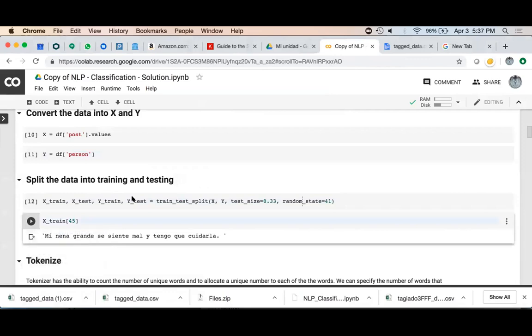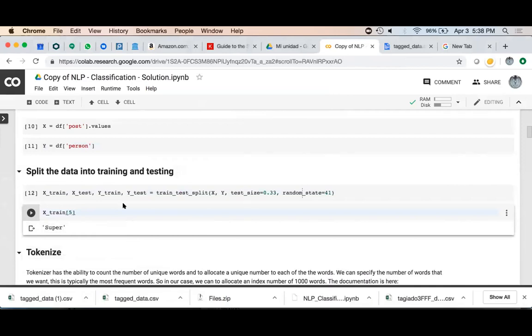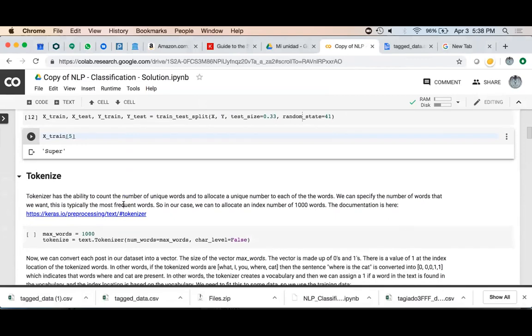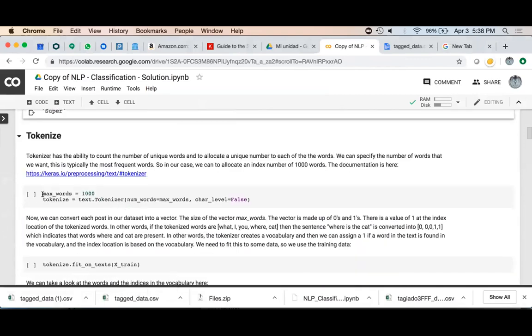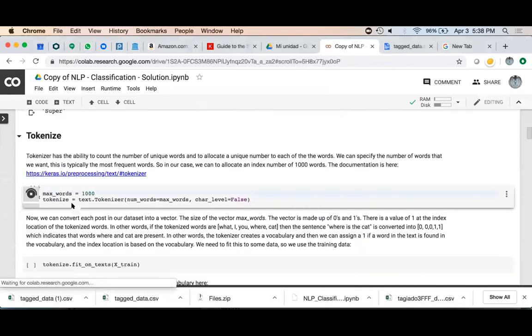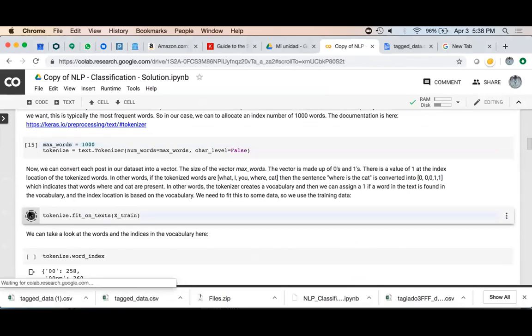And then here I'm looking at X train, but I'm looking at 45. I must have changed that when I was bored. So in this one, 45 is "mi nena grande se siente mal y tengo que cuidarla." And X train 5 is "super." So that's from the training set instance 5. Now we've got to change this all into zeros and ones. You might remember that.